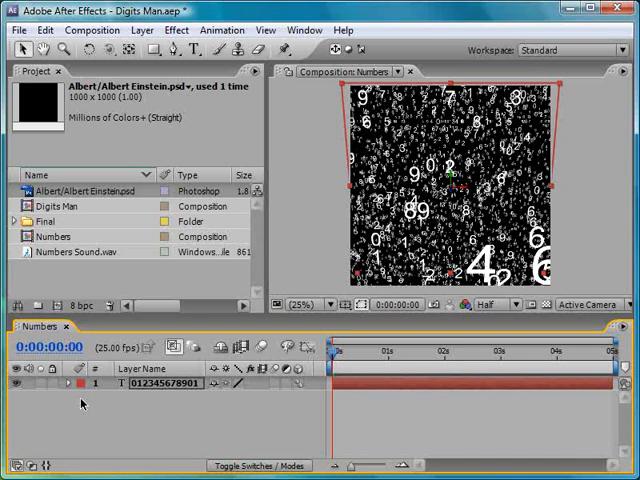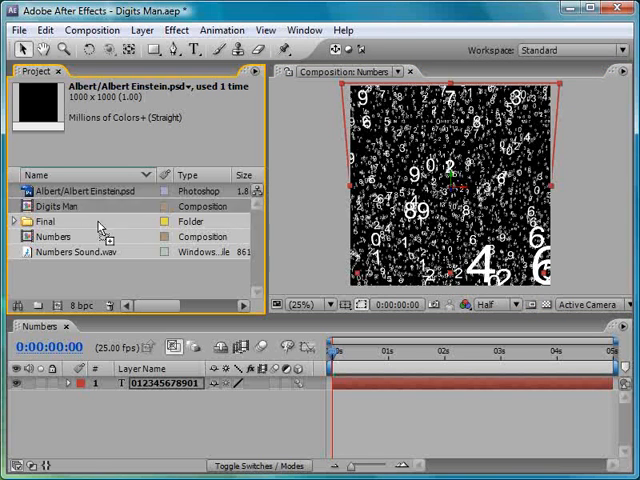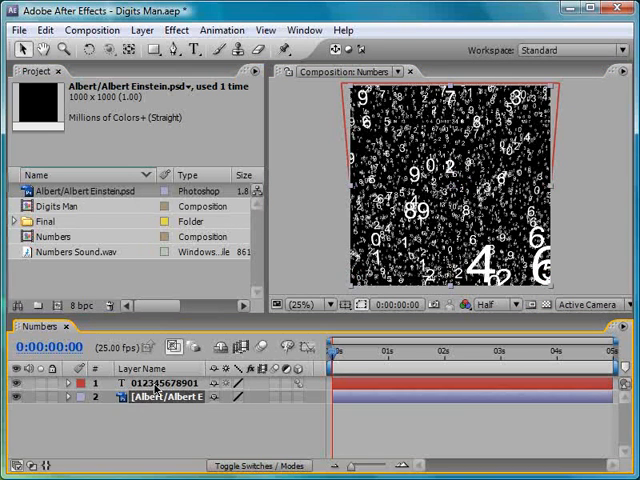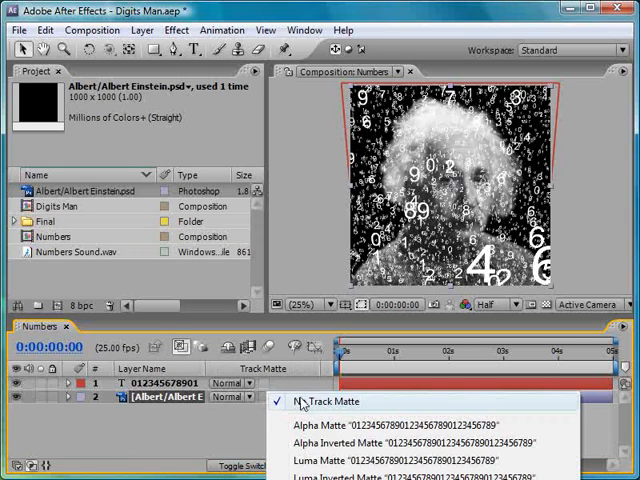So, let's come back to the project panel and double-click the Albert Einstein image to open it in the footage window. You can see that I already worked on it a little bit and cleaned the black background. It doesn't need to be precise, and this Lucy Alpha channel will work fine with my method. Okay, close this window and drag the Einstein image under our text layer. Click the toggle switches mode and change the track matte to alpha matte the text layer.